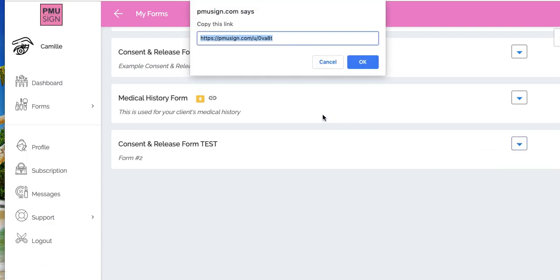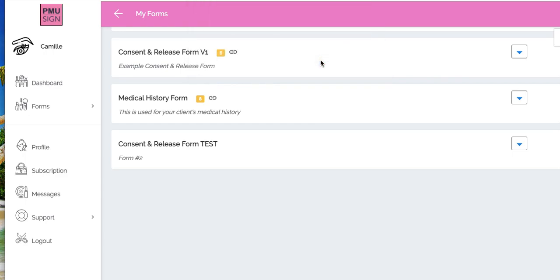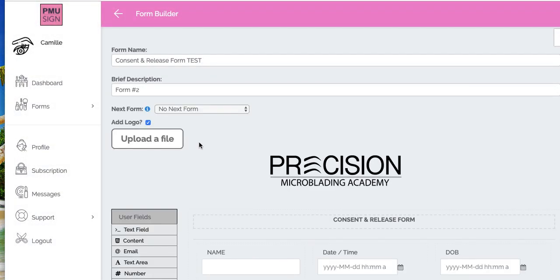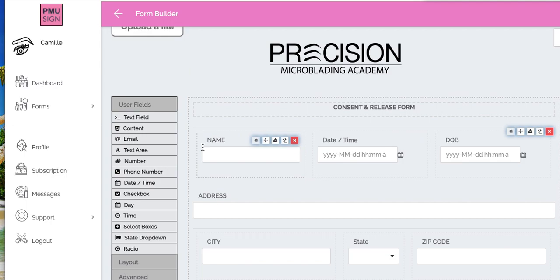And again, because I didn't select that I wanted it to be linked to any other form, it's not going to be linked. This form is just going to be by itself, but I can link it to another form by going to edit. So let's say I wanted to link it to the medical history form. I could say for next form, medical history, and then click save. So it's very, very simple.